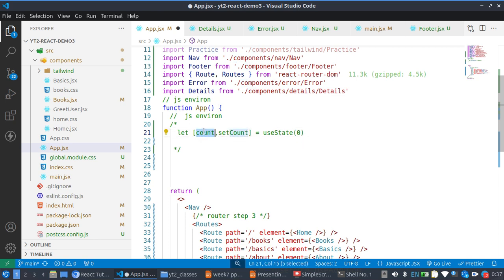The first one is count, which is a variable that is equal to 0. The set count means that whenever you want to change count from 0 to 1 or to 100, you use this function. So let me do that.